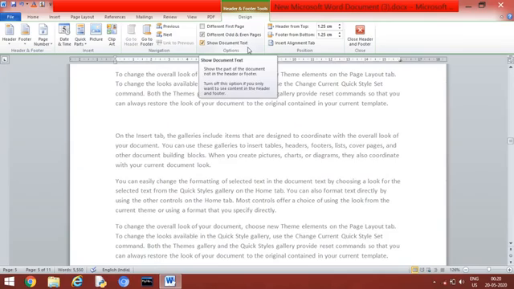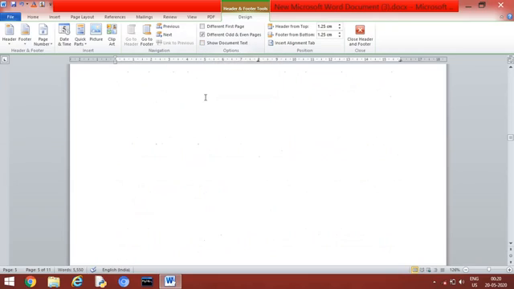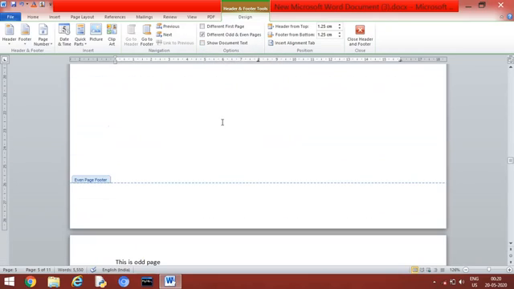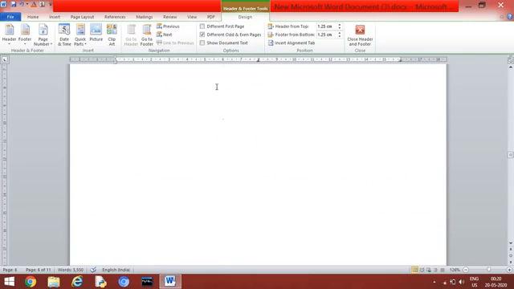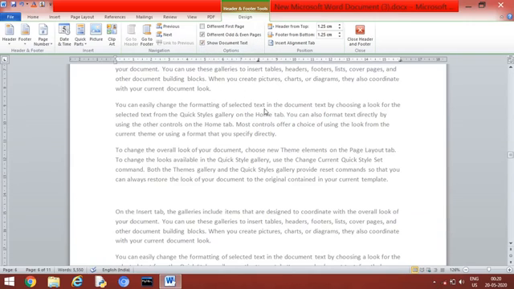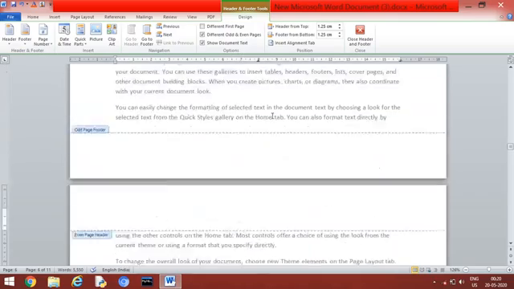Now show document text. In this, if you just remove the tick mark, it will hide all the text written here, and if you tick it, the text will appear. So for that purpose you can use it.